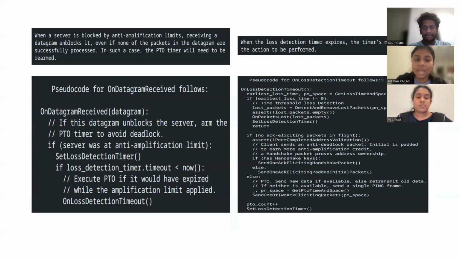What this does is determine the earliest loss time and the corresponding packet number space. If there are lost packets based on the time threshold, then it performs loss detection, marks the packet as lost, then triggers an action for the lost path and sets the loss detection timer.